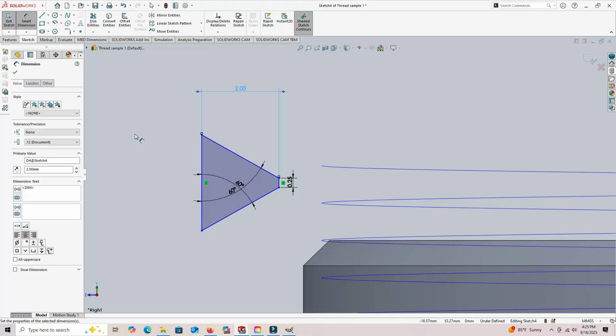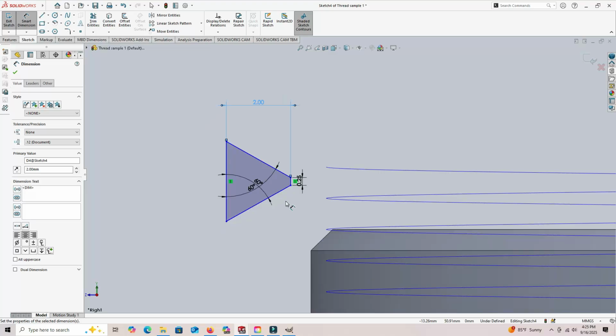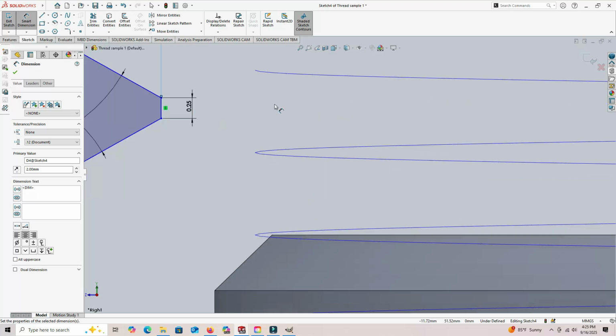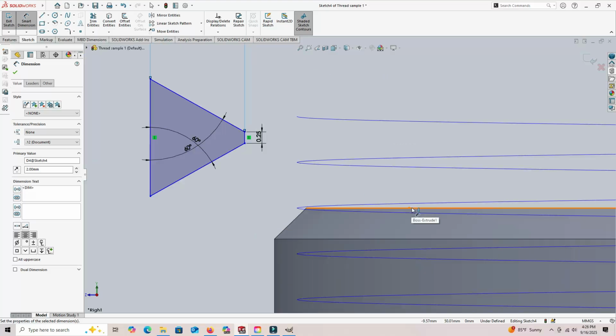So there we are. I still have a blue sketch, and that's because I don't know where the entire triangle is. So what I'm going to do is dimension from, I wonder if I cannot snap to the point at the end of that helix, but I can snap to this line, and I'm going to go to the midpoint of that line right there. There we are.